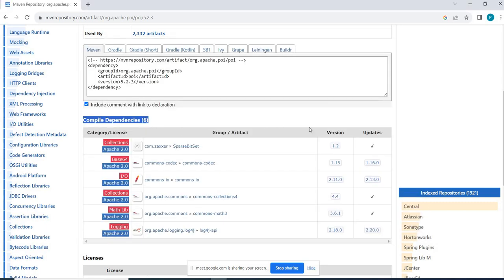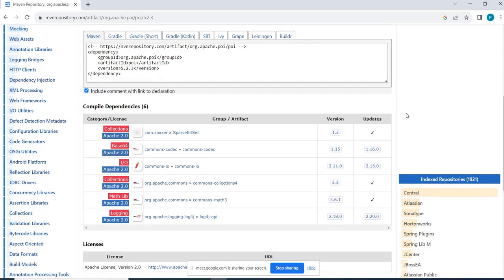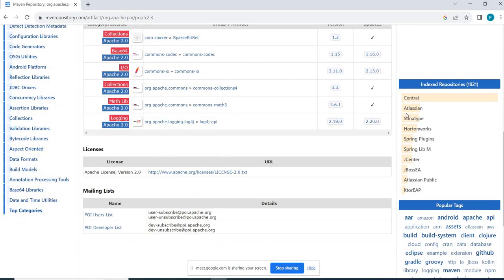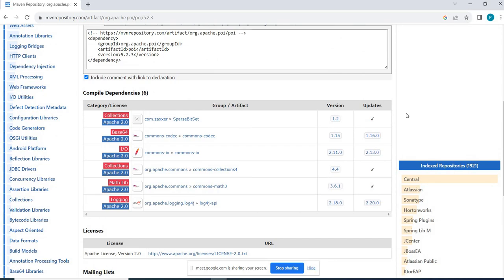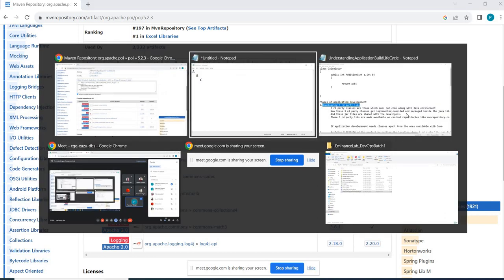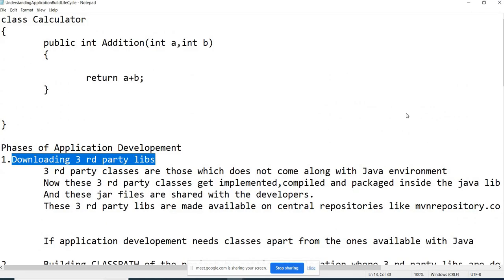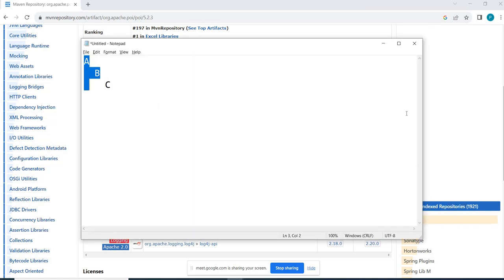Right? Now you can see here that Apache POI has a few compile time libraries, which we need at the time of compiling the application. They're called compile time libraries, right? And a few applications also have runtime dependencies, but this one doesn't have any. But I'm just telling you, there are three kinds of dependencies. I have already explained it in this document, but as we are discussing libraries and dependencies, we need to understand this.